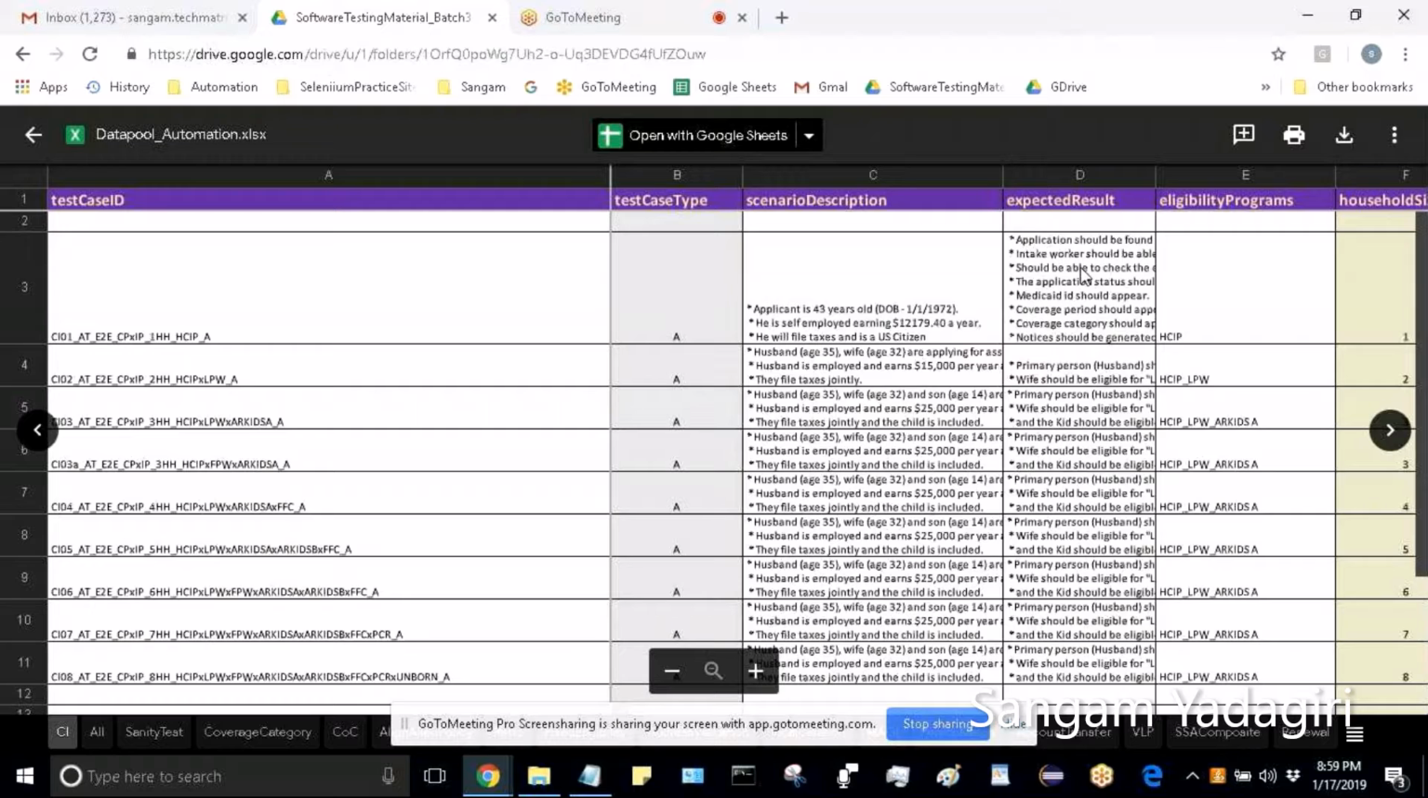You can also put the different parts of the application. These are all related to the application. And you can also maintain different tabs like smoke test and regression testing.